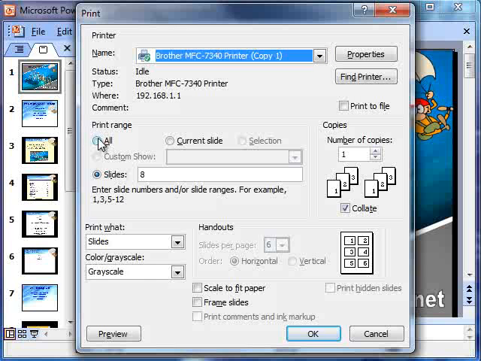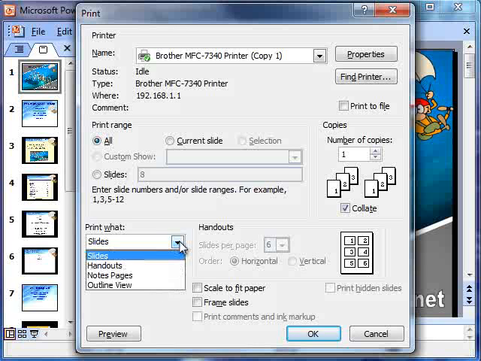And then it's going to ask us what range we wish to print. To print all of the slides? What is the number of copies that you want? Do you want them collated? What type of printing do you want? So here, this is going to print slides for us in grayscale. We could go that we want to print handouts, note pages, or outline view. Now, they're all different printing options.